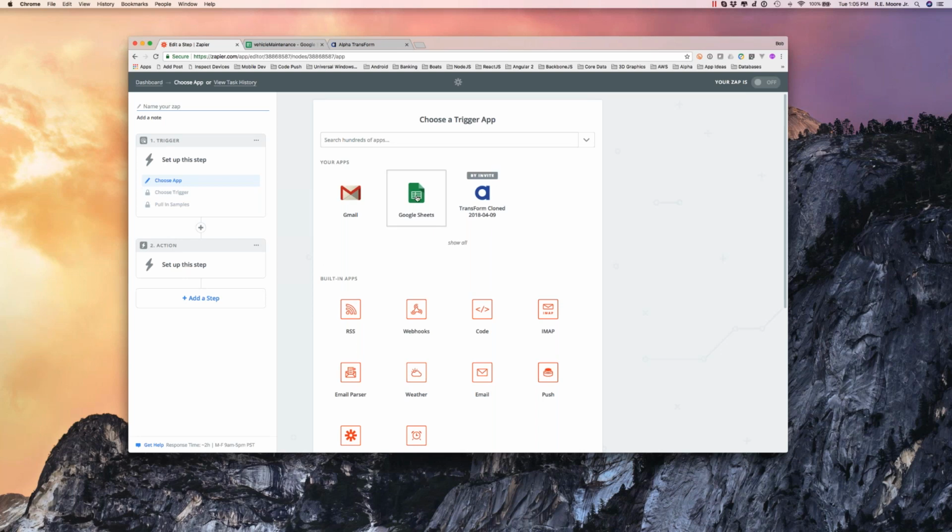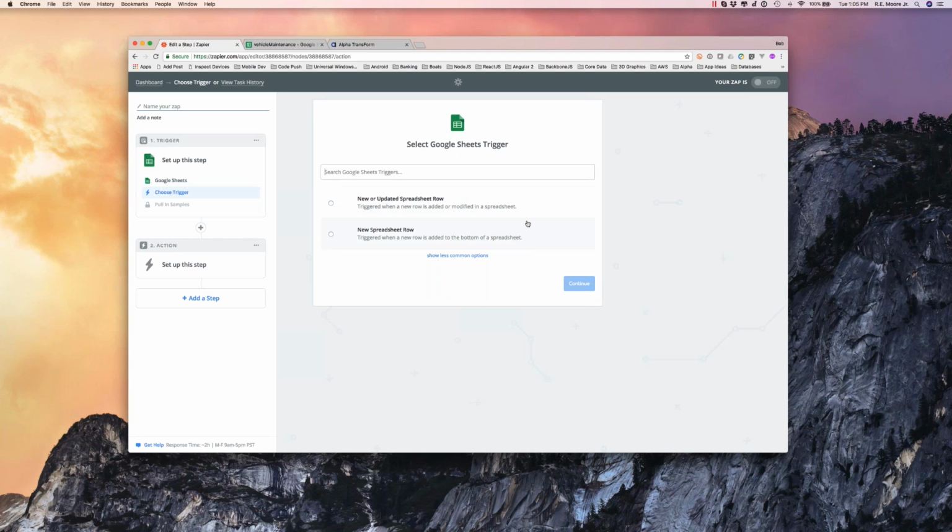So let's go ahead and start it. We'll pick Google Sheets, and what we would like is anytime there's a new or updated spreadsheet row, well, actually I could just say a new spreadsheet row. So it triggers when a new row is added to the spreadsheet. I'm going to do that. That's going to be fine.